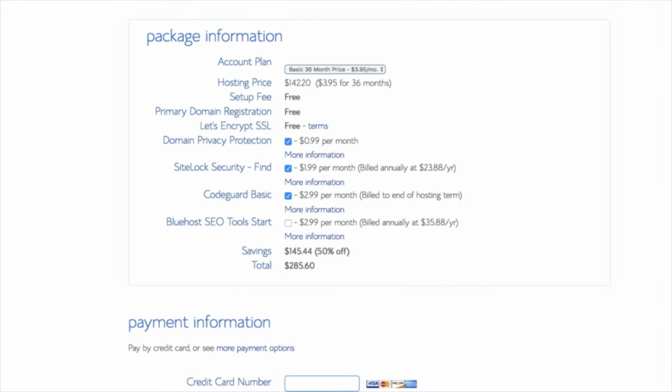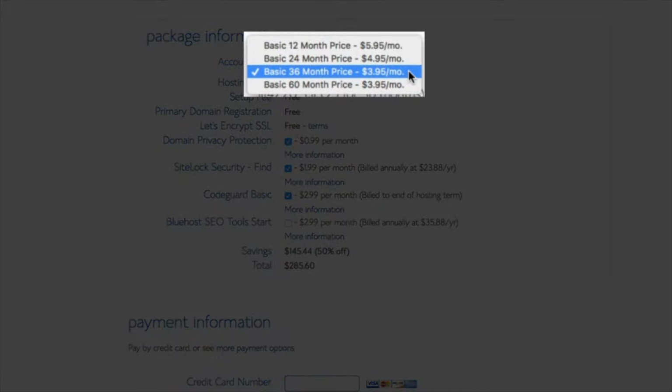Now, the next thing you're going to do is select your package information. And as you can see from the drop-down menu, under the account plan, you have a couple options here. One thing to keep in mind about the pricing is that the longer the subscription, the lower the monthly price. So if you opt to purchase the 36-month plan, your monthly rate will be cheaper than the 12-month plan. But for this tutorial, we're going to be going with the starter basic 12-month plan, which is only $5.95 per month.